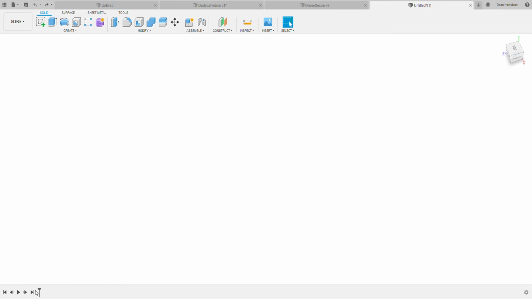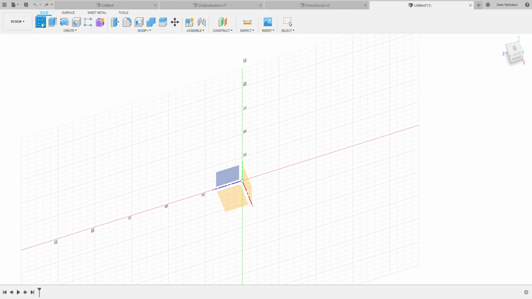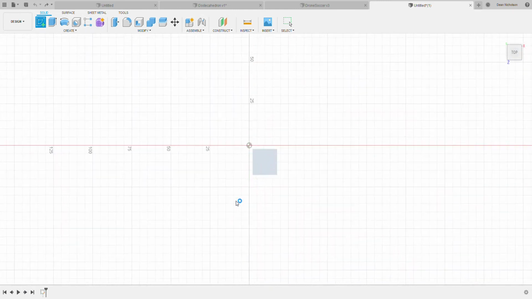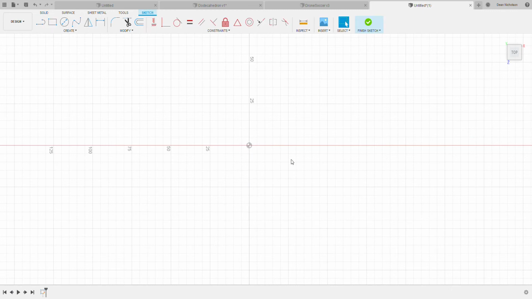Alright, so I'm going to use a dodecahedron to show you how to do this. So you go in, do create sketch, pick whichever one you want, it doesn't matter. You're just going to be acting orthogonally at first. So create polygon.